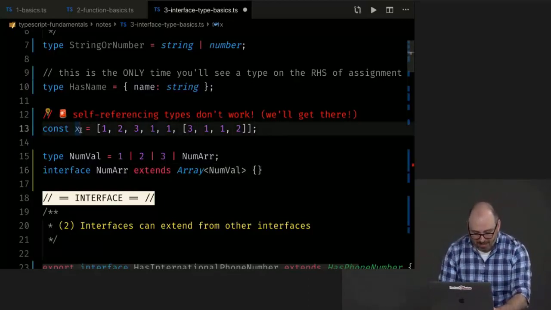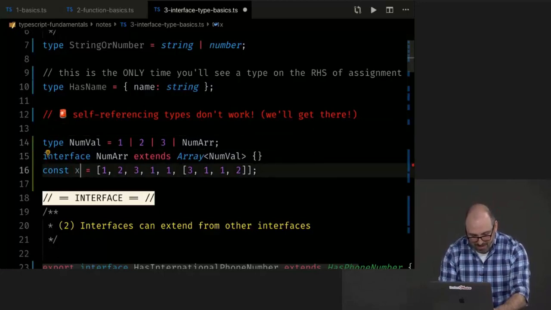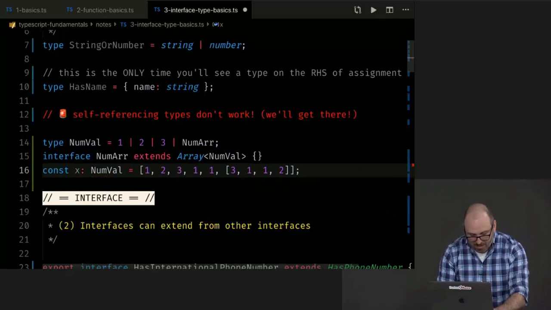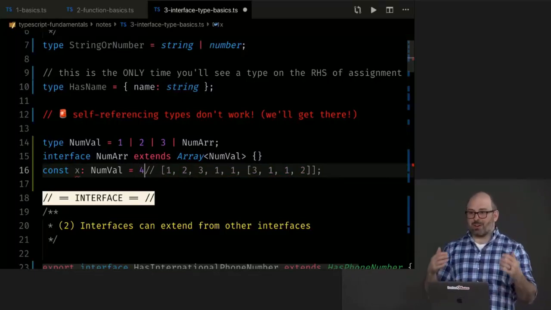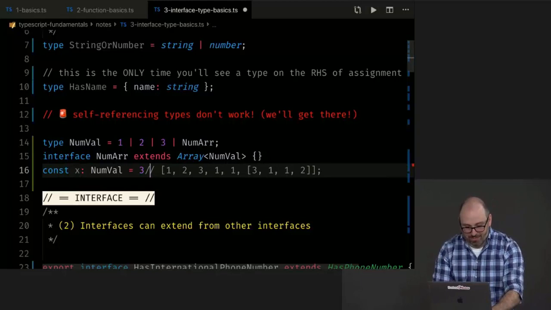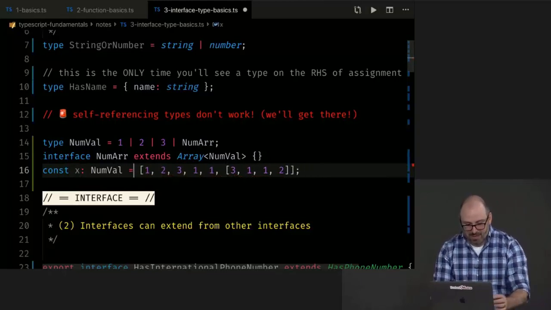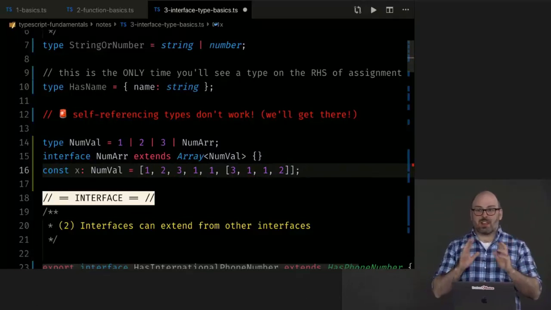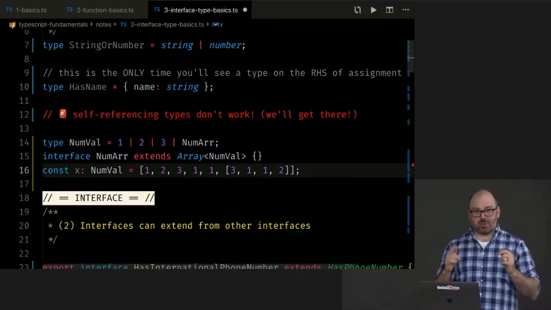Let's make sure I'm not lying. Looks good? Let's try this. Looks good. 4 makes it unhappy. So it can hold our nested arrays. It can hold the simple values we're interested in. Everything looks copacetic.